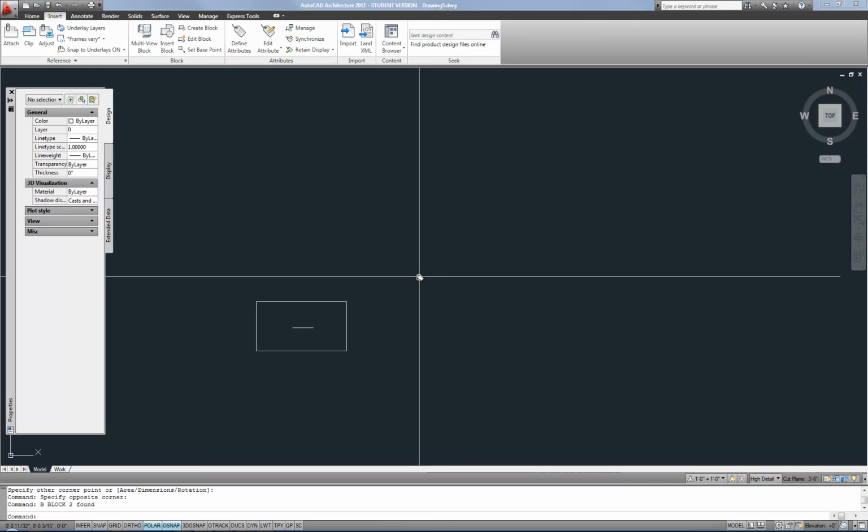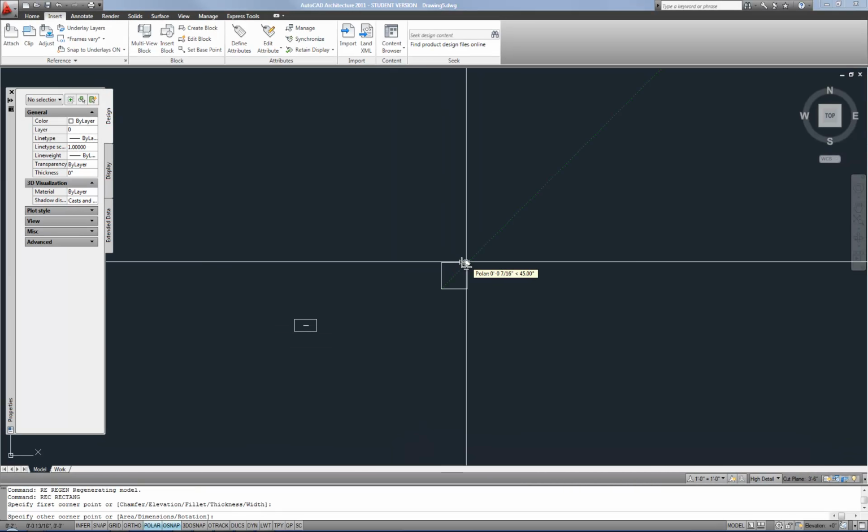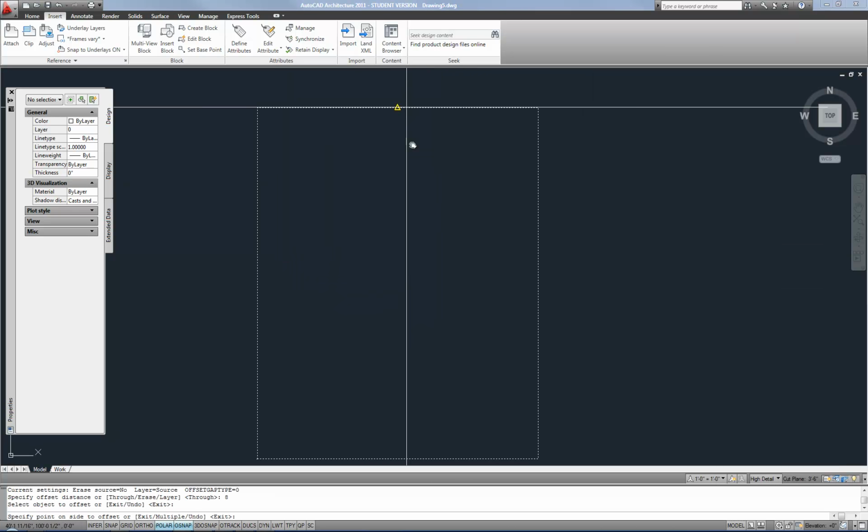So there's my block. So now, how do I use this? Well, if I have a floor plan, I'm going to draw a quick rectangle to represent a floor plan, 80 feet by 100 feet. So there's my floor plan. Okay, let me offset that for some generic wall thickness.